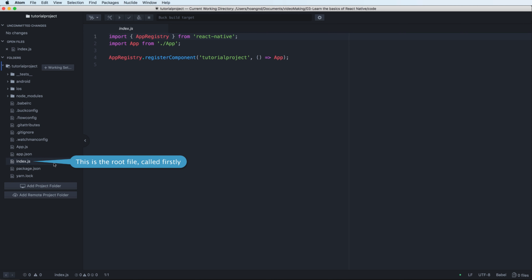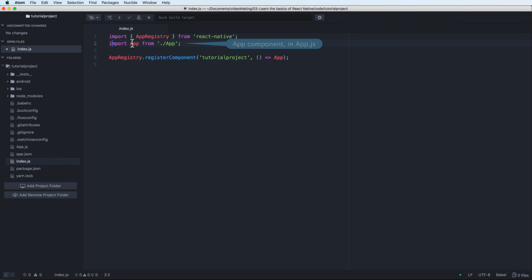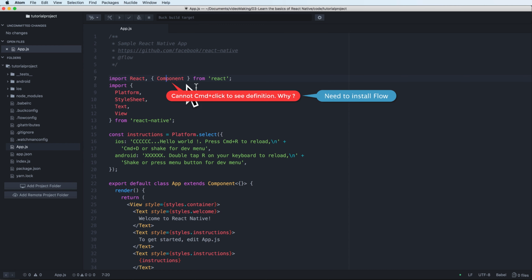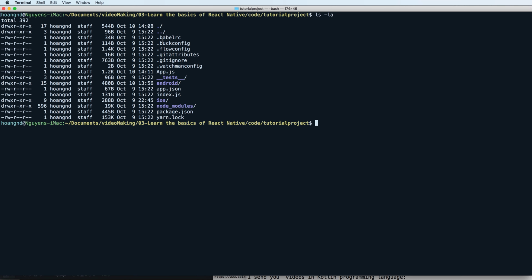The index.js is a root file. It means that this file is called firstly, and inside this I import the App component in App.js. This is automatically generated by react-native init, and you can change it by first commenting this out. Before that, I can click on this to see inside all the definitions, but I cannot click. Why? Because you need to install Flow.